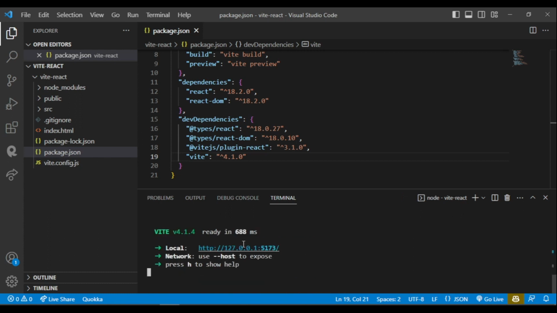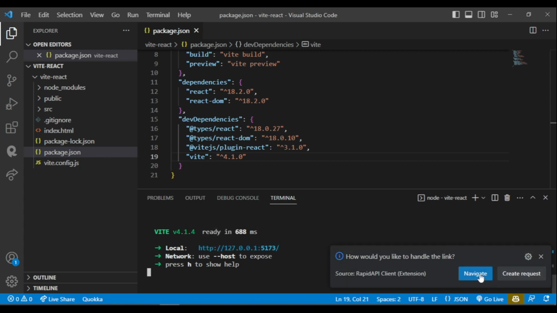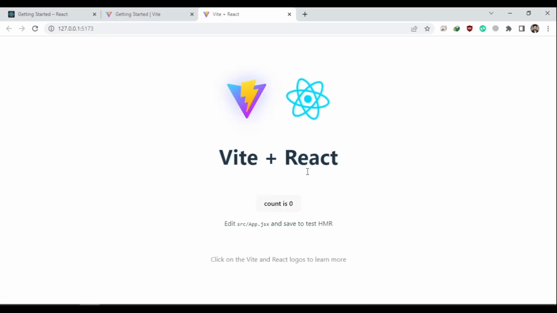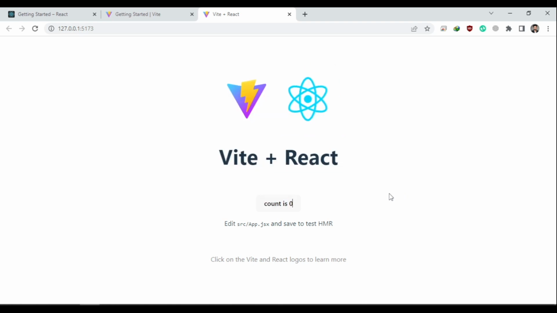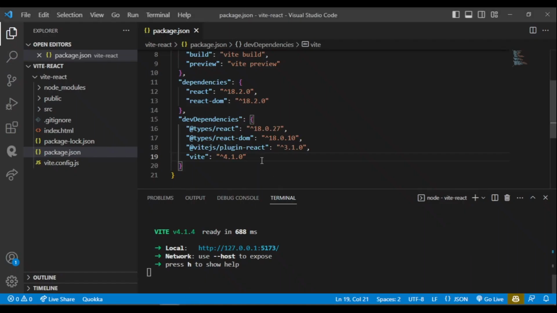And here it is, the project has already started at this port. I can open this port, or I can control click or command click on the Mac. This pop-up is not going to appear for you, it's an extra extension for me. Navigate. So here it is. The default Vite plus React project looks like this. If I click on this, it just increases the count. That is the default React boilerplate that comes with Vite itself.